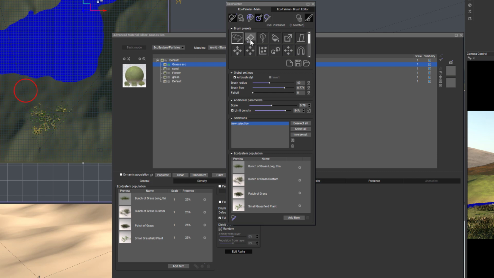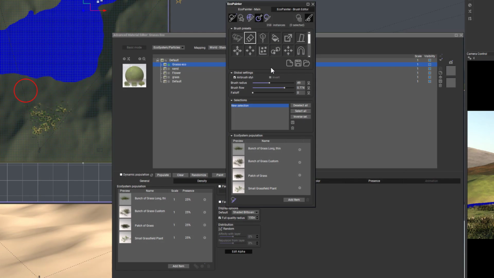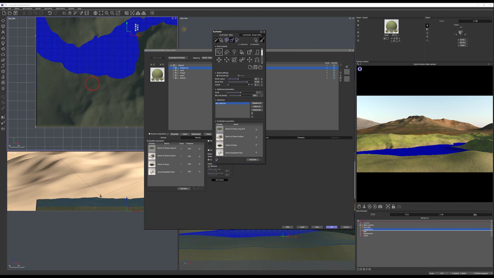However, I don't necessarily like the size, so I can just go to erase. Let me go ahead, and instead of this, click on eraser. Okay, so we'll erase this stuff. I don't want those plants there. They're too big. Now we'll go back to brush, and I want to take the scale a little bit smaller. We'll populate. Yeah, I think this is better. Okay, so now we can populate in just those areas.